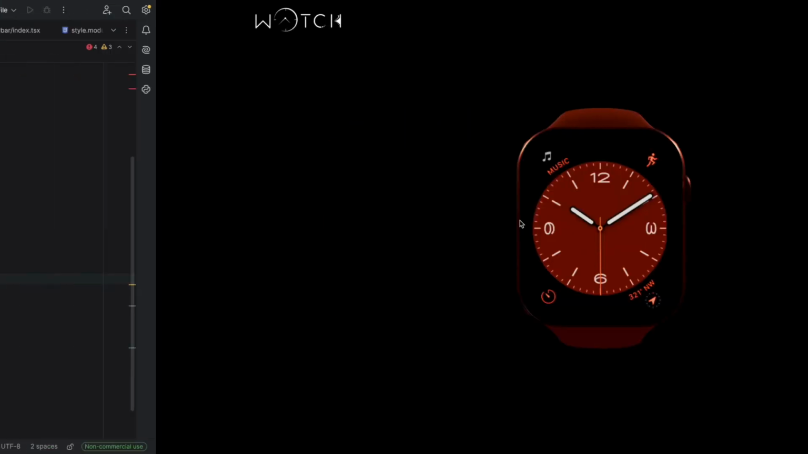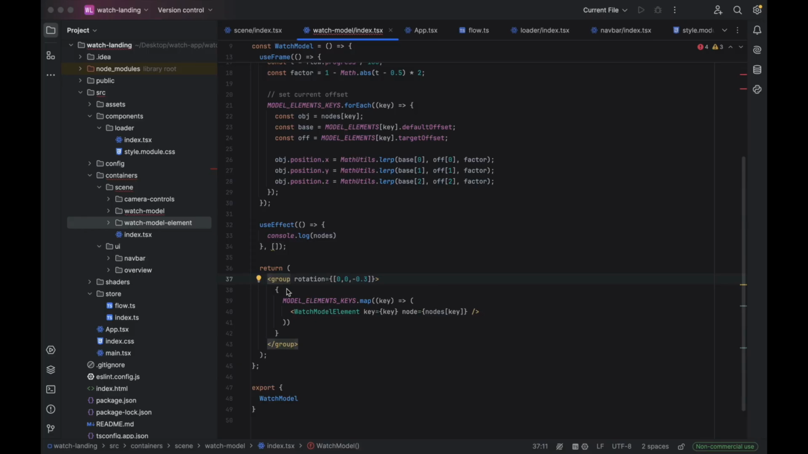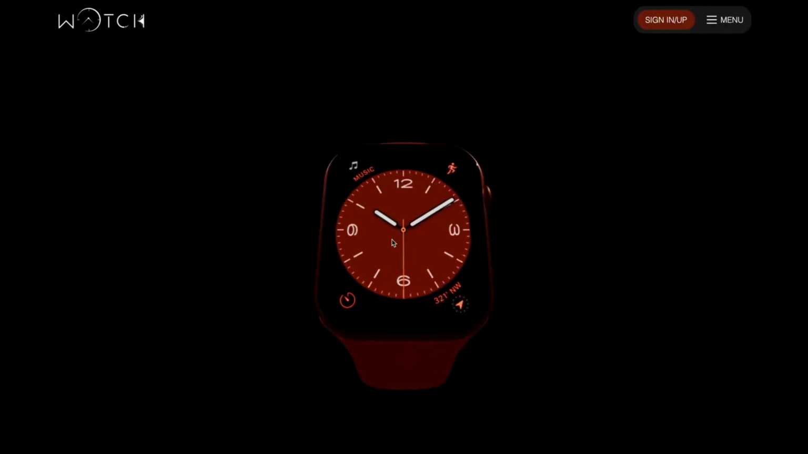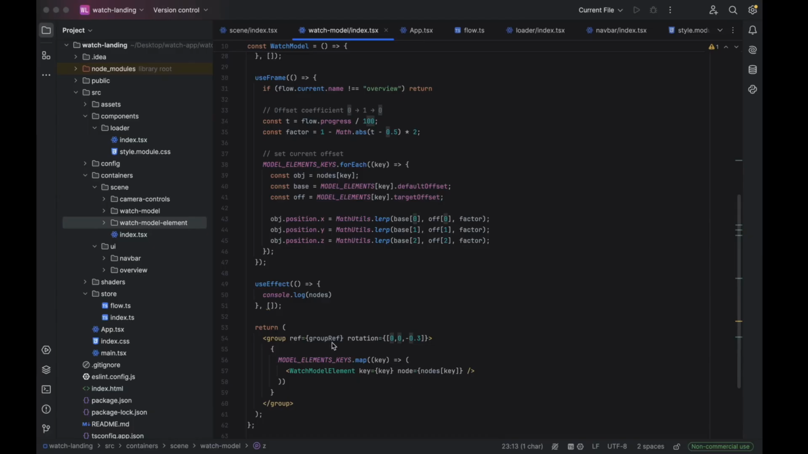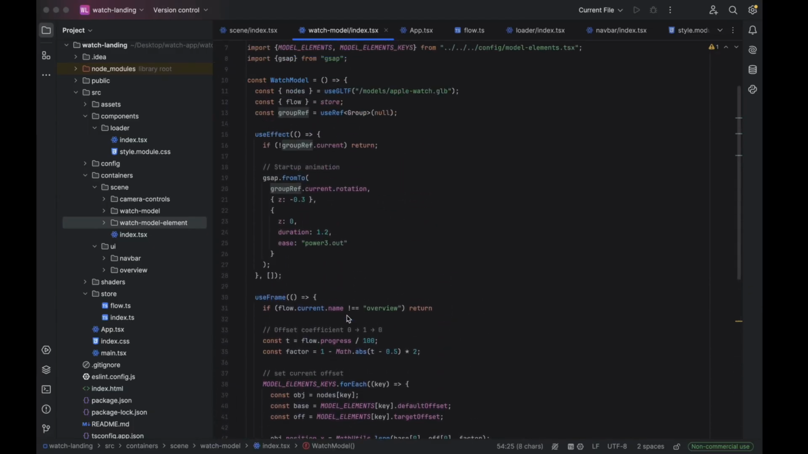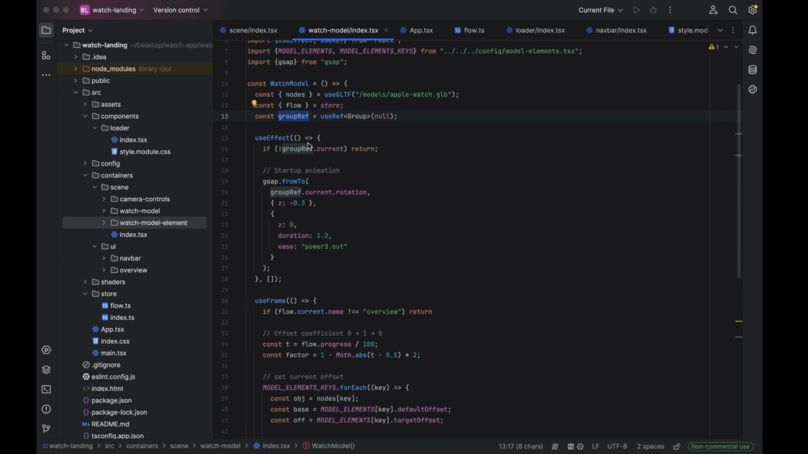As the next step, I add an initial animation for the watch model. To do that, I wrap all elements into a separate group and set an initial rotation for it. Then, I create a dedicated ref for this group so I can animate it. In this case, I use the GSAP library to create a smooth transition.